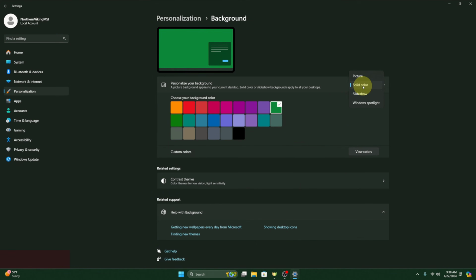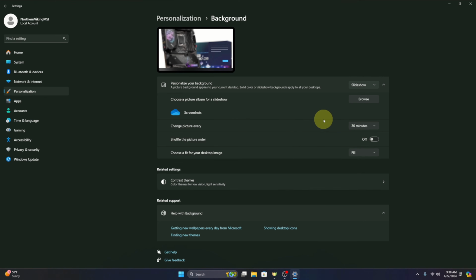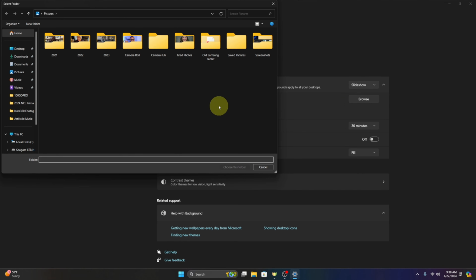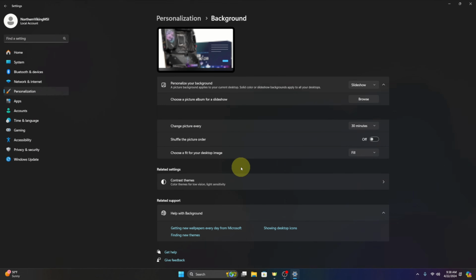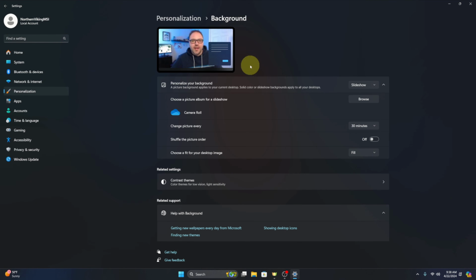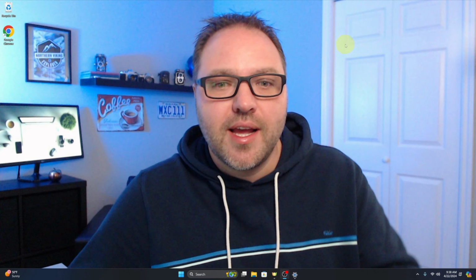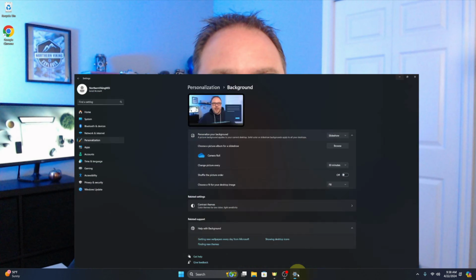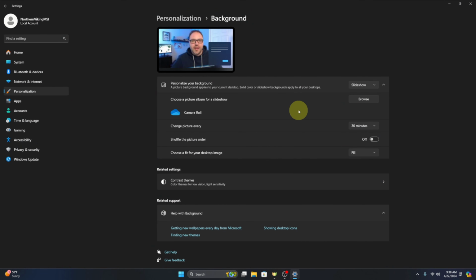You can also go ahead and pick slideshow here, which will create a slideshow for your wallpaper. So you can select an album for your slideshow. So if you go to browse here, it'll allow you to search your computer for a folder. When you find that folder, just go ahead and select it and hit choose this folder. And it's gonna choose that folder for your slideshow. This is just a whole bunch of images of myself that I use to create thumbnails. So not really what I would use for a slideshow, but it can easily be done, as well as you can change how often the picture is changed from 1 minute all the way to 1 day. So you can easily do that. And there's different options here as well.